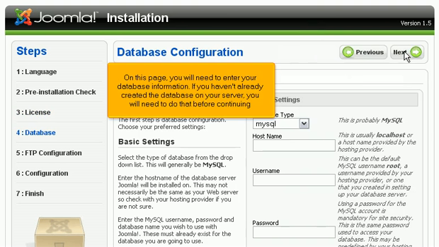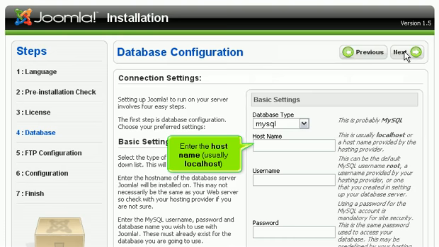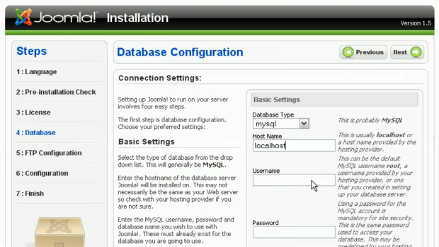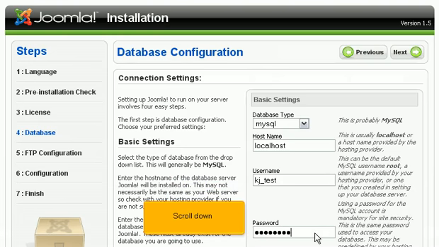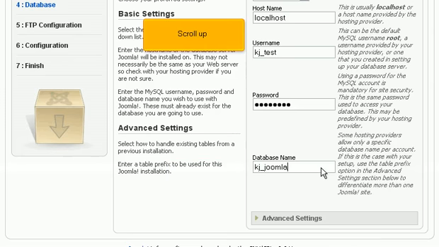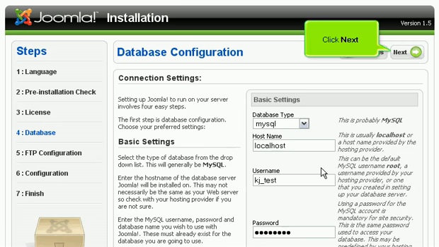On this page, you will need to enter your database information. If you haven't already created the database on your server, you will need to do that before continuing. Enter the host name, usually localhost. Enter the database username. Enter the password. Scroll down. Type the database name. Scroll up. Click Next.